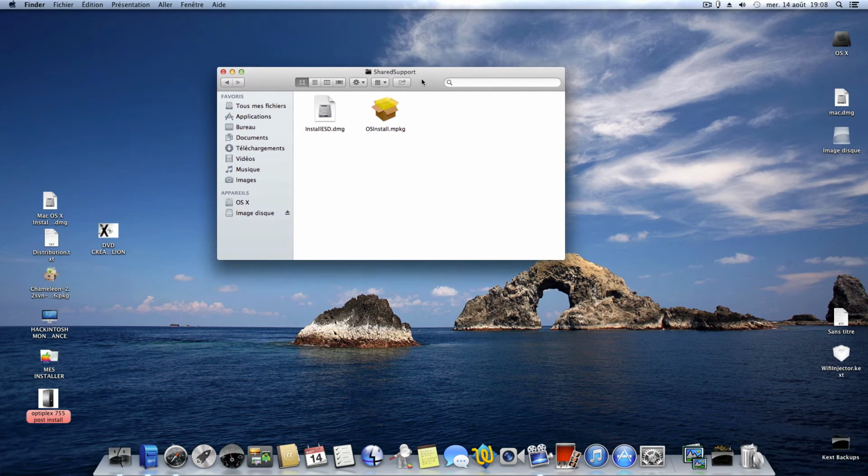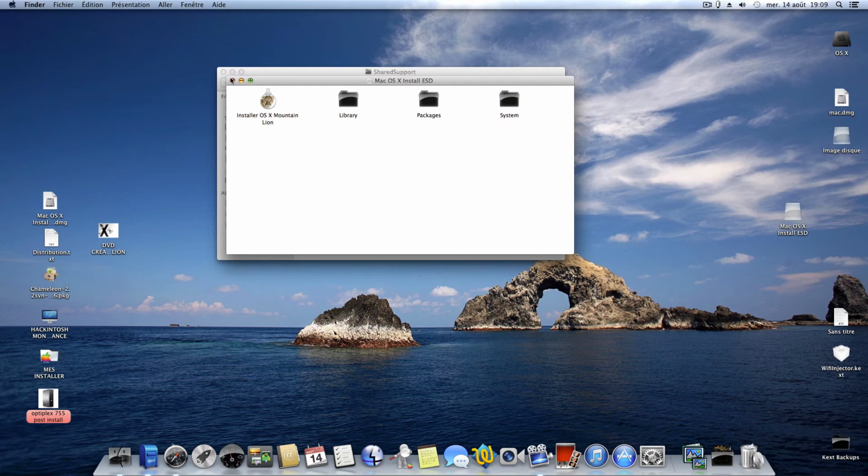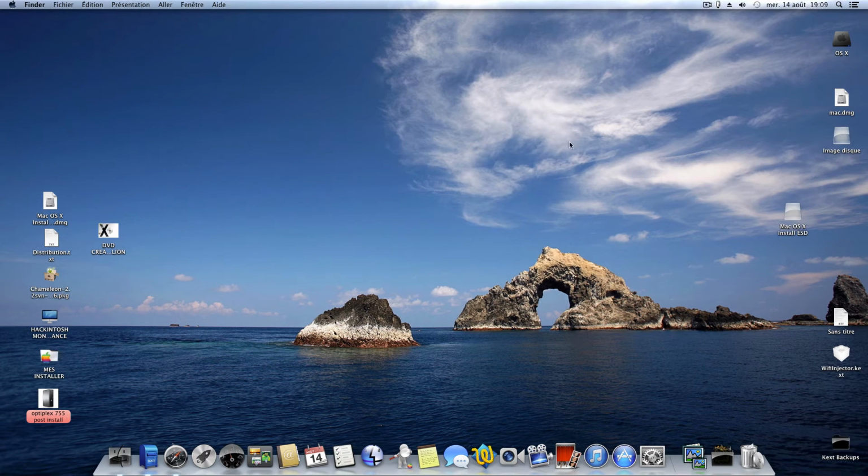And for the VMware user or anyone, if you have that on the internet, InstallESD.dmg, this one is the installer 10.8.4, okay? And it works with all versions of OS X Mountain Lion. If you have that on the internet, just put it on the desktop and double click to open. That's it. Just open the InstallESD.